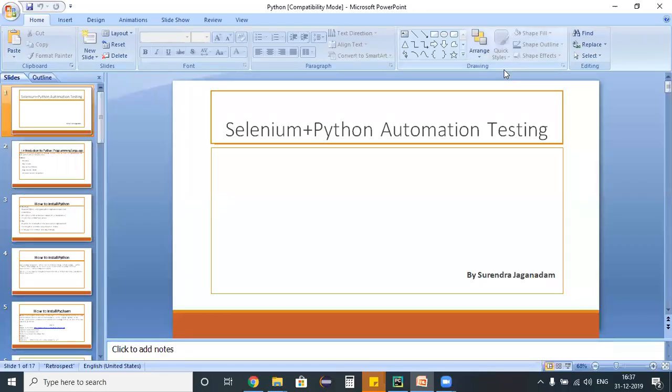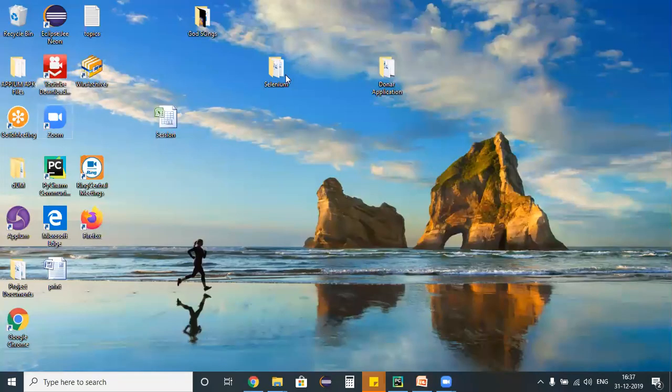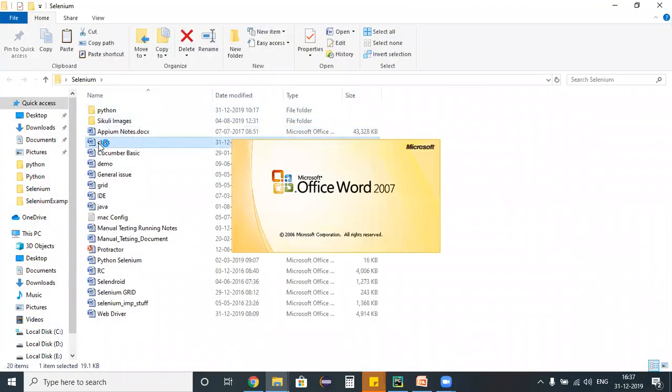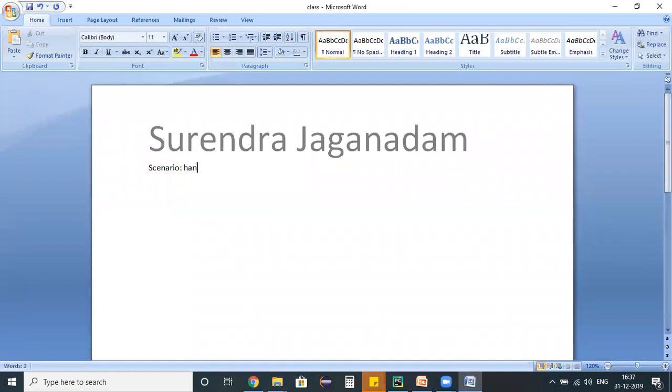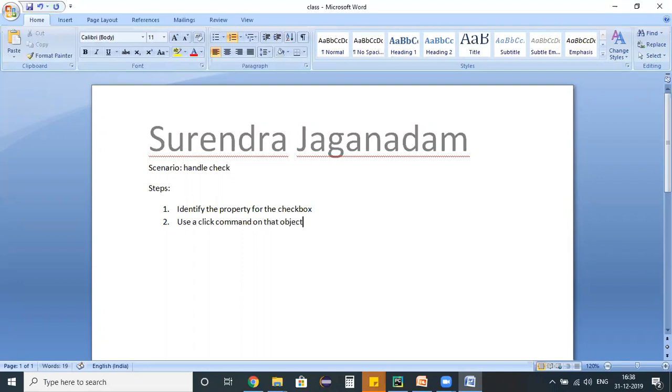So what I'm going to do right now is open my document and list down the steps I want to do. My scenario is handle checkbox. In order to handle the checkbox, what are the various steps required? The first step is open the browser and application, those are one and the same, so I'm not writing down those steps. The next point is identify the property for the checkbox. Use a click command on that object, which will be updating that particular checkbox.